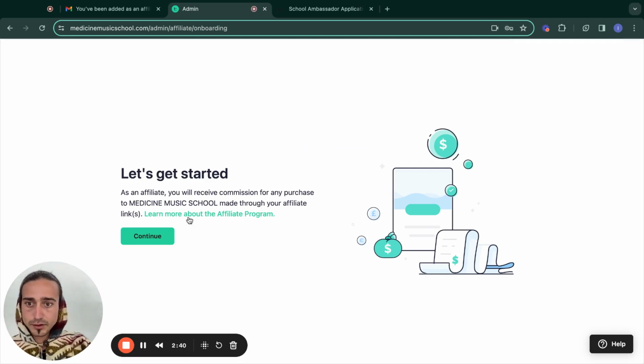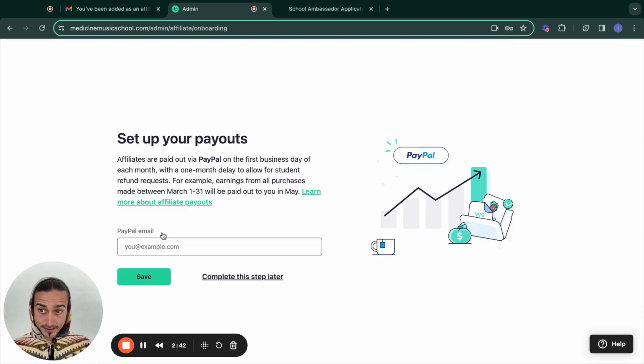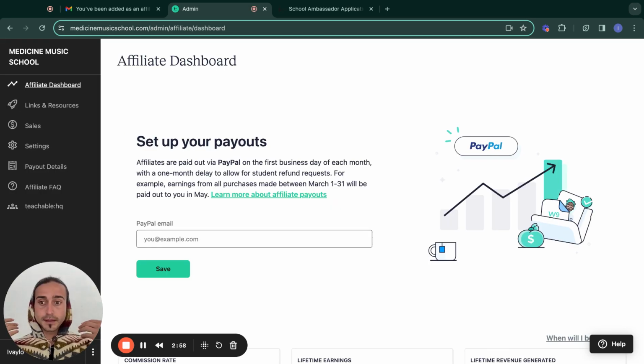Once you're taken to this welcome page, you click continue, and this is the field where you enter your PayPal address. This is so that you can receive your commissions. If you have one, enter it right away. But if you don't, you can complete the step later. This is the main dashboard of the platform.